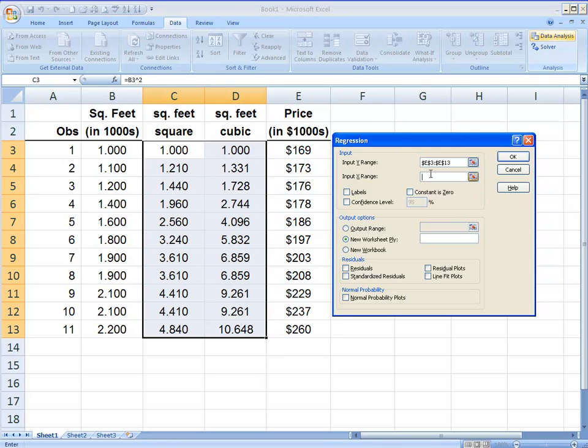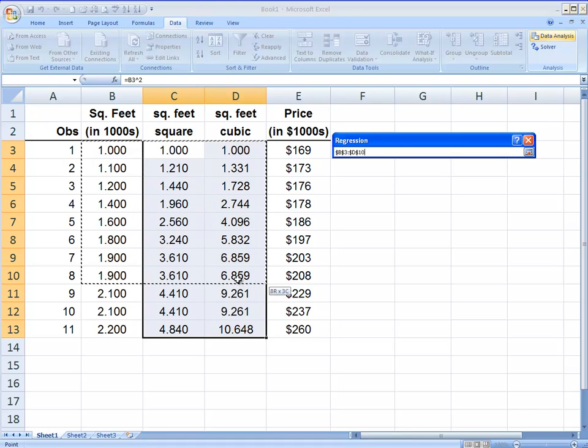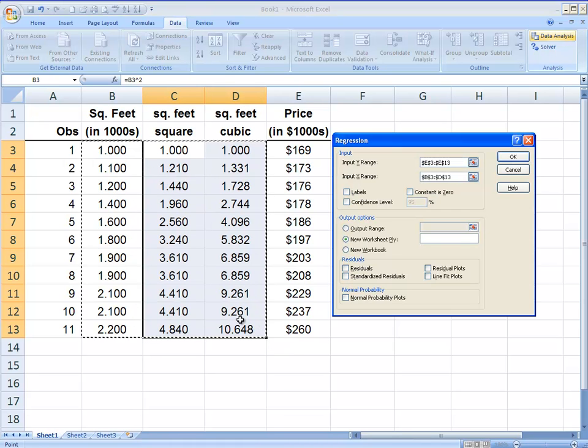X range is nothing but our independent variables. In our case, they are x1, x2, and x3. It's just that in this example, x2 is x1 square and x3 is x1 cubic. We're gonna highlight and select all those three columns. And then we're gonna look for output range. Let's leave the regression output on the same page. Let's say in cell A15. Let's select it, click OK.